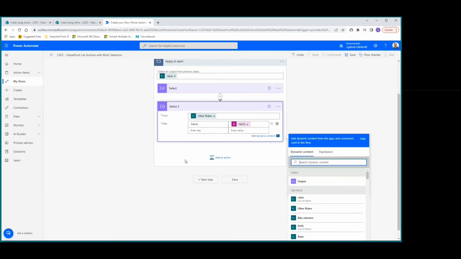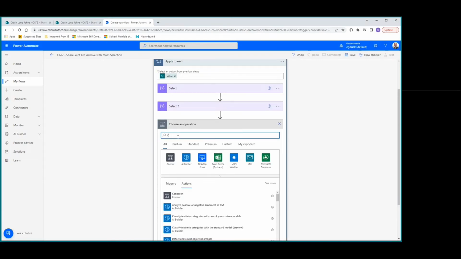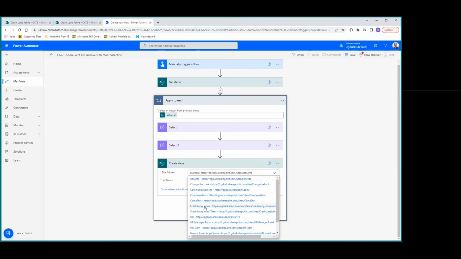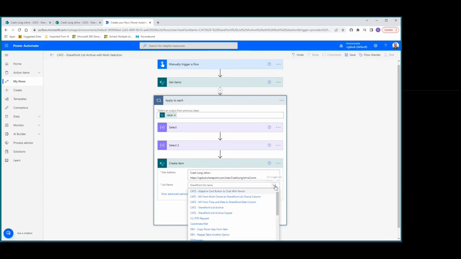Let's do our next step here, which is to add an action. We're going to create item. So now we're going to create our SharePoint item that we're duplicating, that we're carrying over, archiving. We're going to pick our site, which is Crash Long Johns. Our list name is going to be the SharePoint list archive copy.